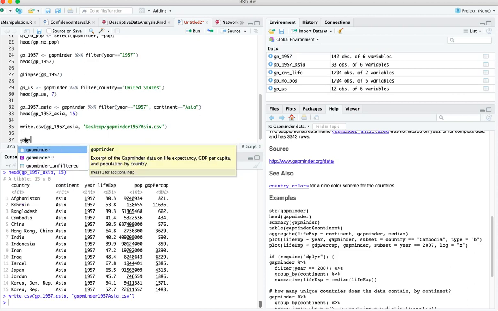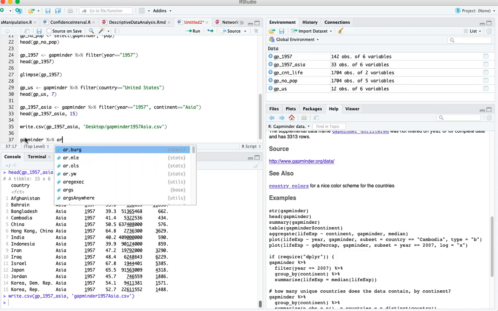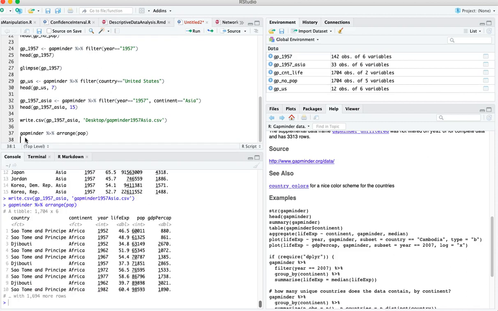So we're going to call the Gapminder dataset. We're not going to assign it to a new variable because ultimately that's not really necessary for this purpose. But if we wanted to save it for later purposes in this format, we would definitely assign it to a new variable. All right, so we're going to call Gapminder. We're going to pipe it over to the arrange function, and we're going to arrange by population. And we do that, and we see the smallest populations are up at the top, like Sao Tome and Principe in 1952 and 57 had less than 1,000 people, very small.